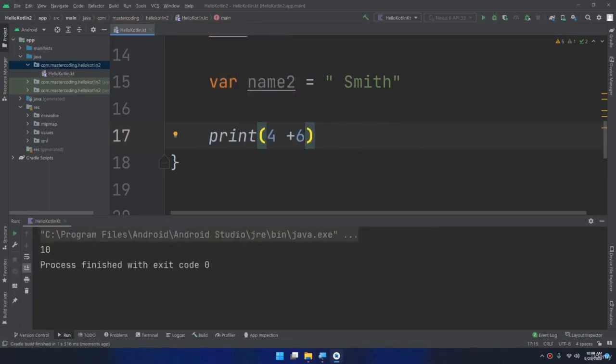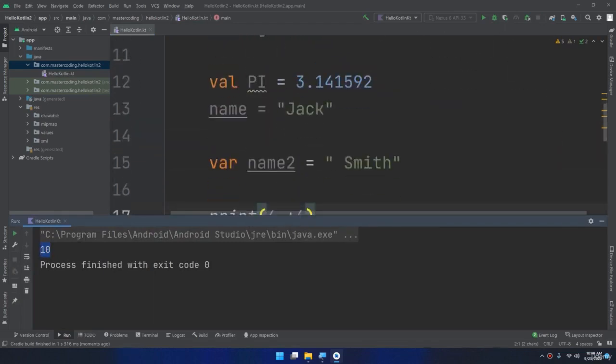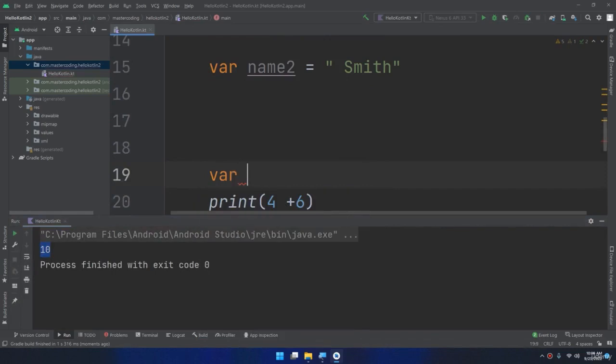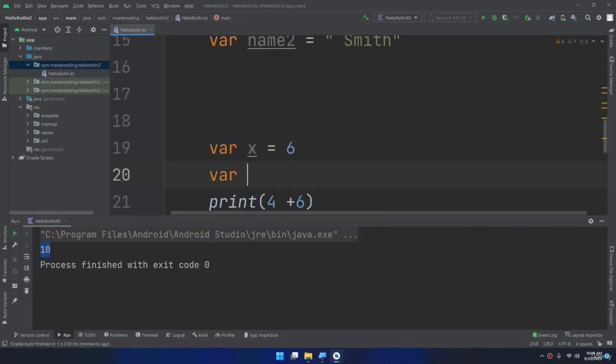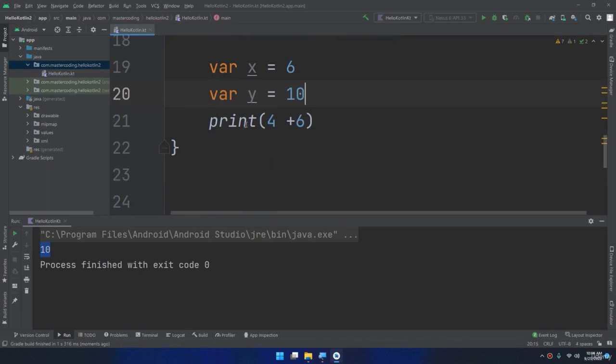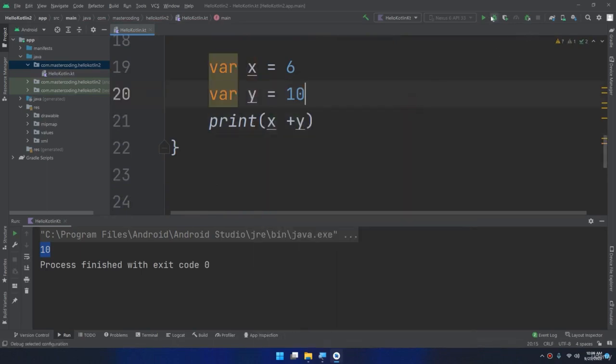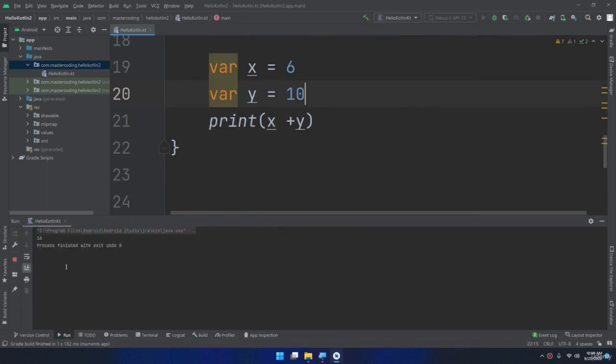I will get the result 10, and also I can add the variables. If I create here var x equal to 6 and var y equal to 10, if I add x plus y, then it will give us 16.